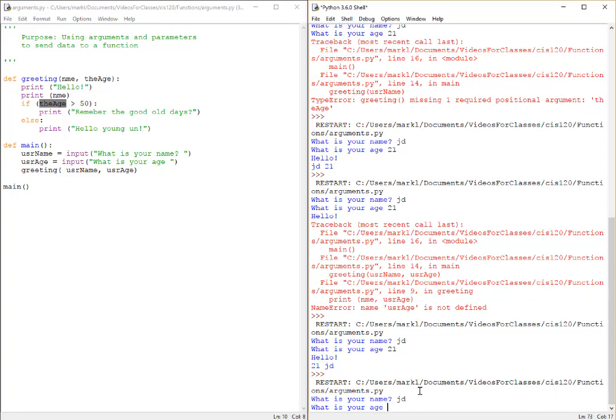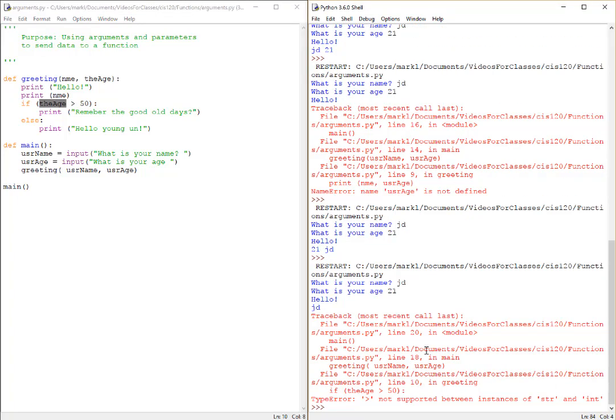Let's see what happens. What is my age? 21. And we got a big nasty error because it says you got a string and an int problem. I don't understand. I can't play that game. And I also can't remember how to spell apparently. So the point there was make sure that not only are we sending the same amount of parameters, we're sending them in the same order, but we also have to pay attention to the data type to make sure that we're sending the same data types to our function.